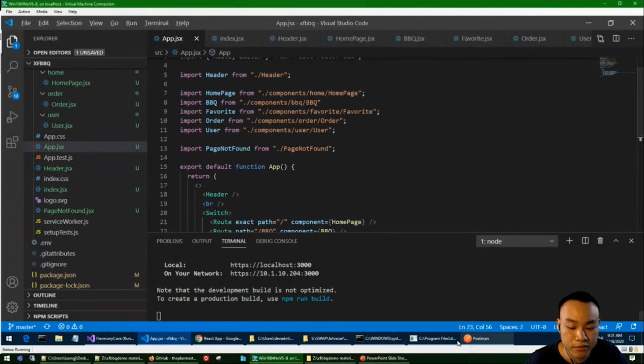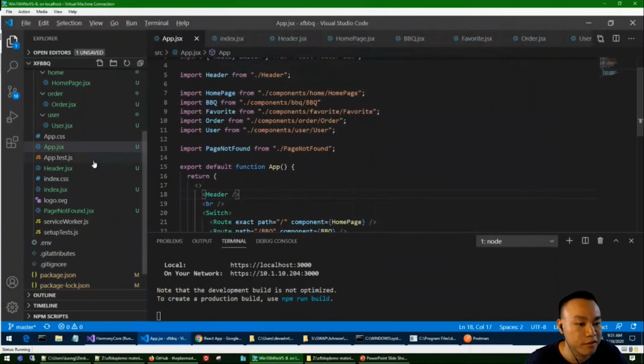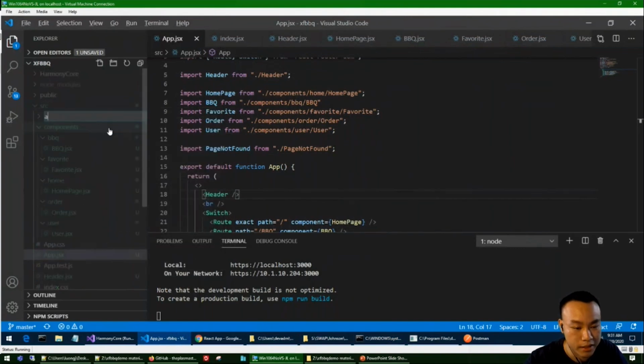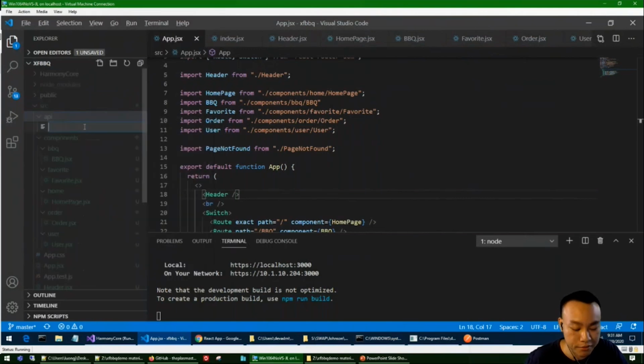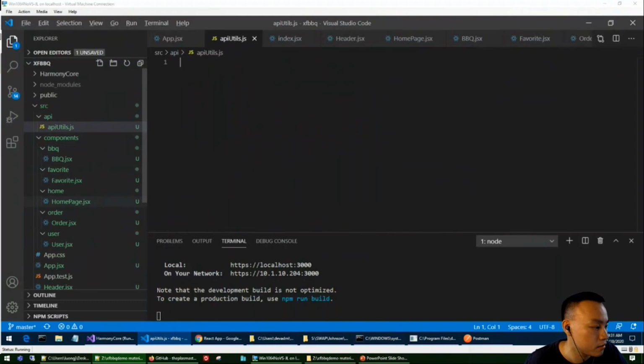So now that we have our basic user interface here, we need to look at data that's coming from Harmony Core. So we're going to have to add an API to this. So, a new folder called API. Inside here, we need to add a couple new files. So apiUtils.js. And then I'm going to paste in code for these as well.